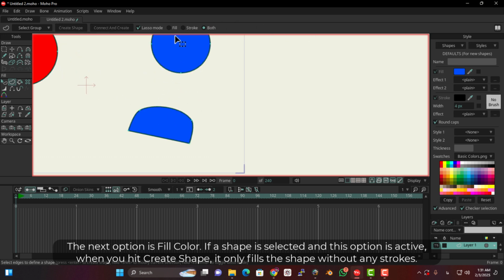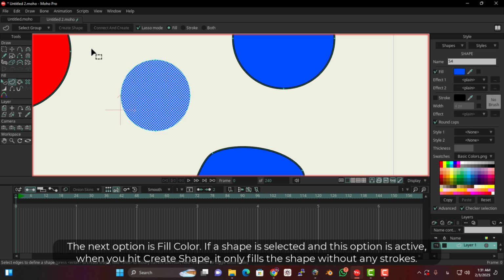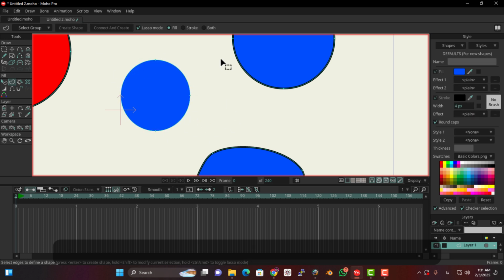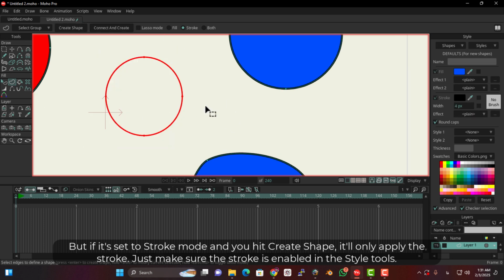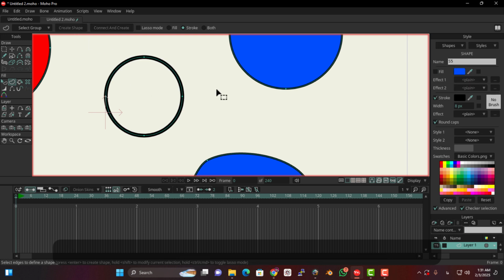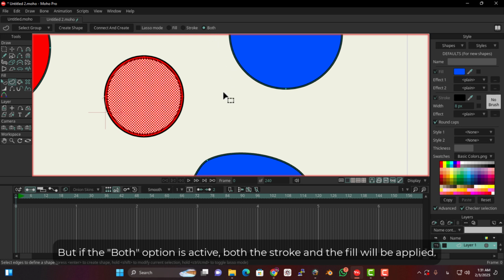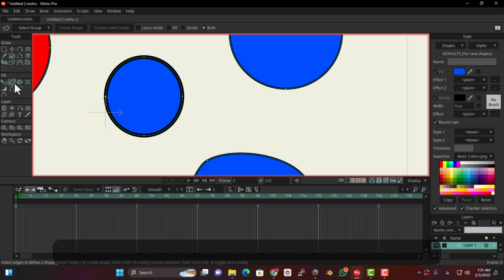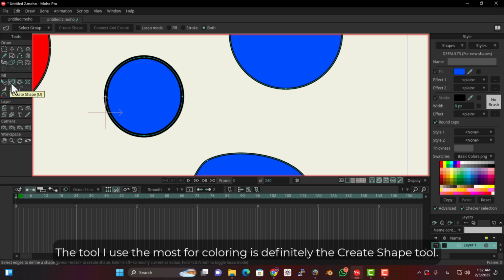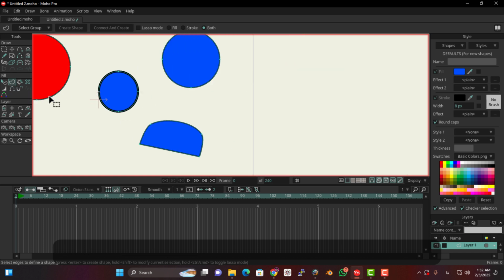The next option is Fill Color. If a shape is selected and this option is active, when you hit Create Shape, it only fills the shape without any strokes. But if it's set to stroke mode and you hit Create Shape, it'll only apply the stroke. Just make sure the stroke is enabled in the Style tools. But if the Both option is active, both the stroke and the fill will be applied. The tool I use the most for coloring is definitely the Create Shape tool.